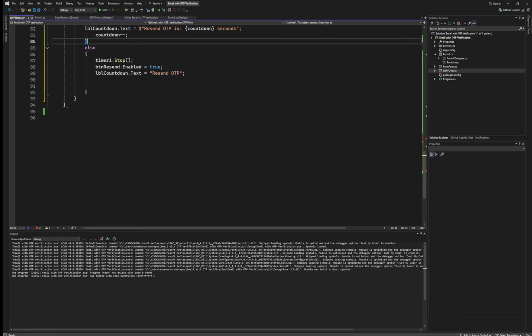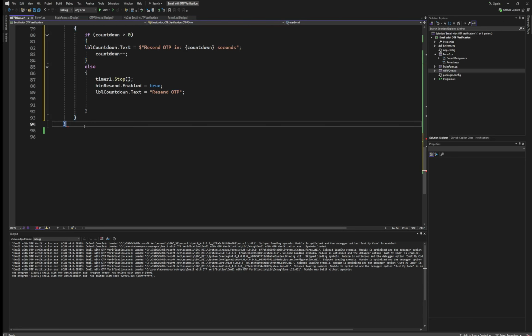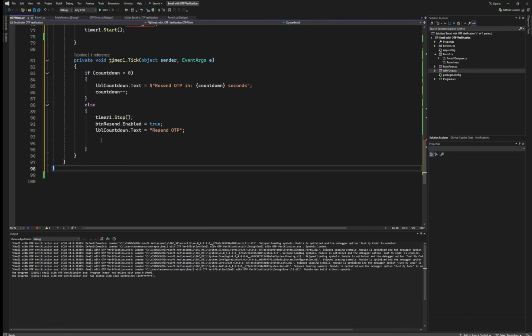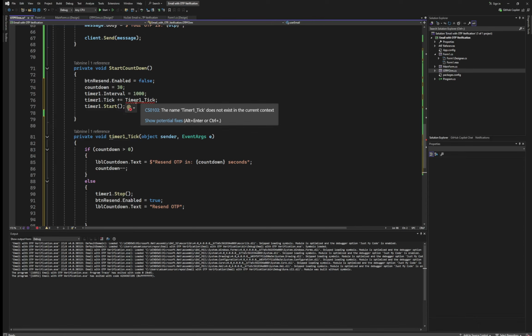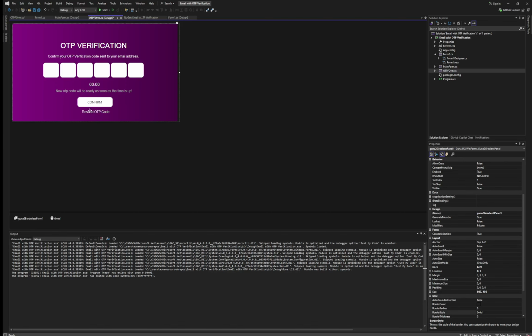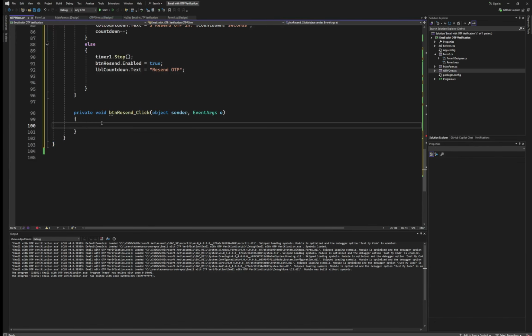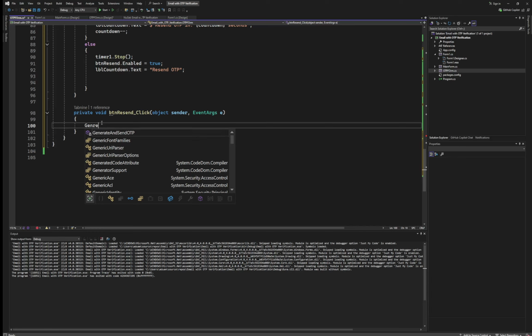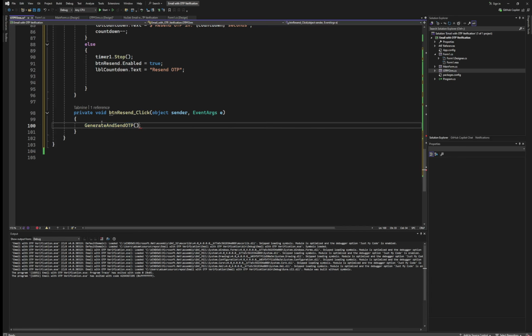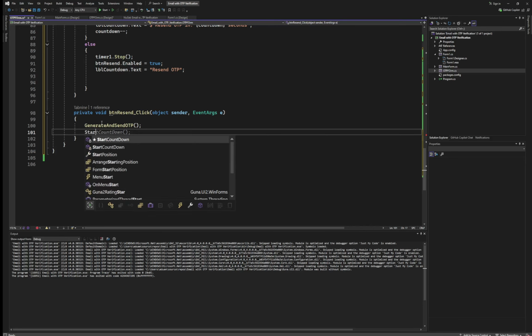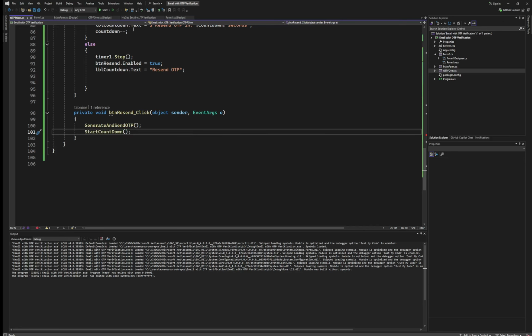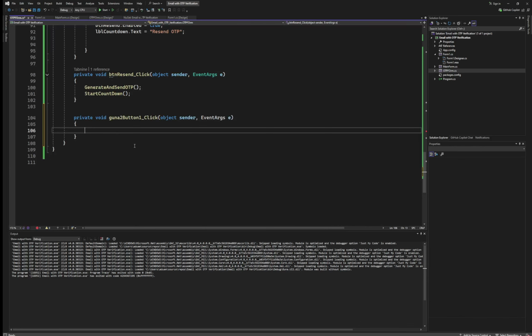Now, this will probably help us to send a new OTP, right? So we need one more. Perfect. Now we need to create this timer tick, but before that, let's work on the resend button, right? So now on the resend button, we will just say generate and send OTP again, just like that. Then we start the countdown, just like that. Now let's go back here, and then the confirm, that is where we're gonna write the verification code.